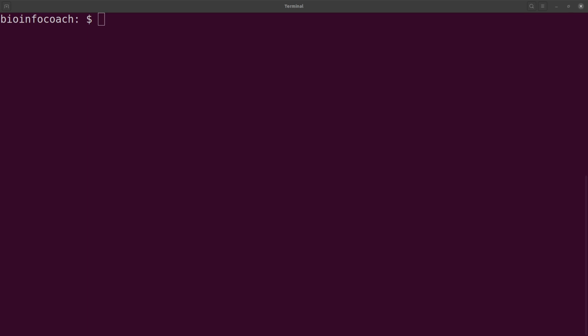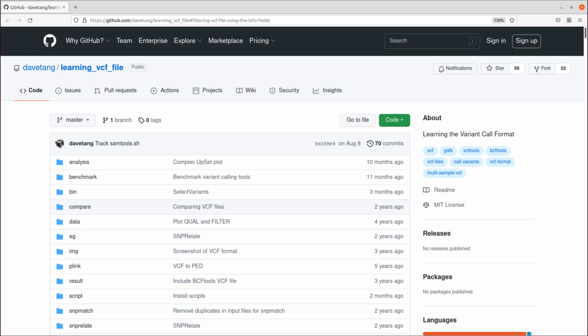In today's video, I'm going to show you how you can merge multiple VCF files into a single file using bcftools. So let's get started. This tutorial is based on a blog post that Dave Tang wrote. I'm going to leave the link to the original post so that you can read it and get the commands that are used for this tutorial.